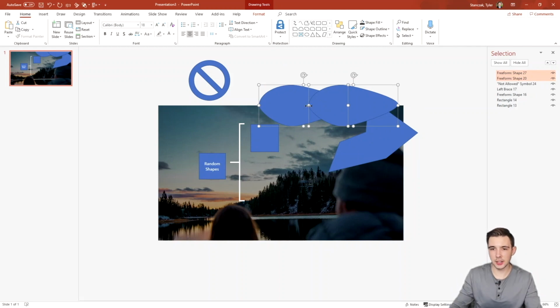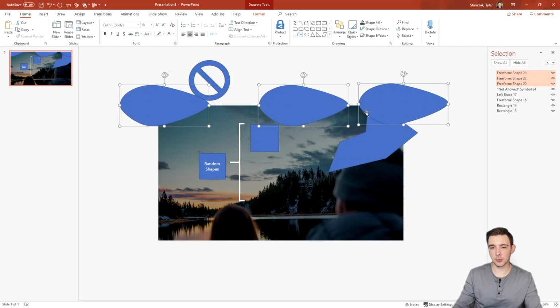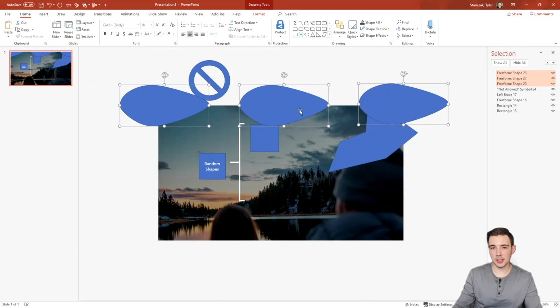So as you can see right here, this middle and this middle are aligned. Now you can also have it distributed evenly. So let's say I want these three objects distributed evenly. I can go to align and then do distribute horizontally. And now everything's going to be evenly distributed horizontally.